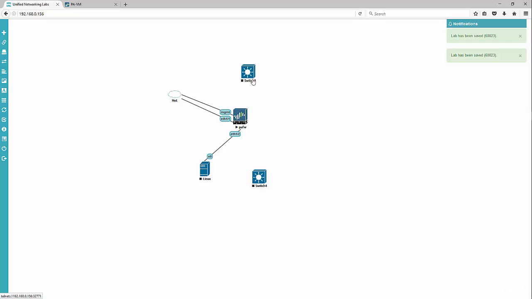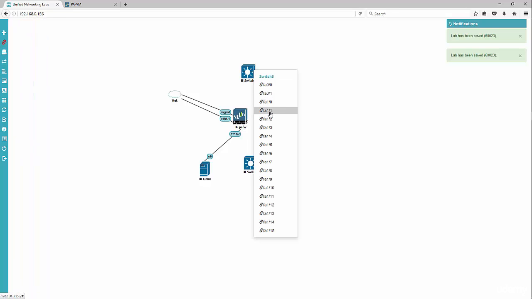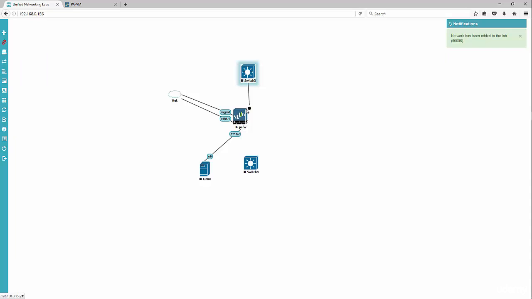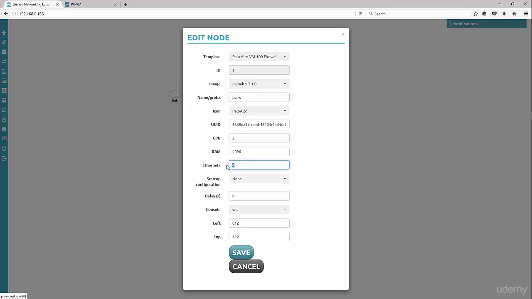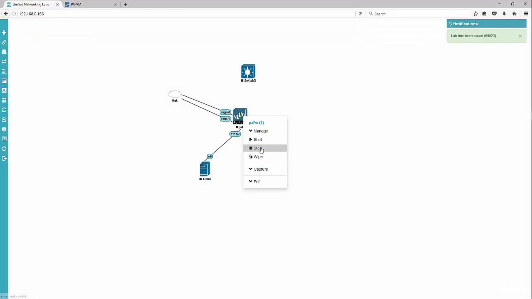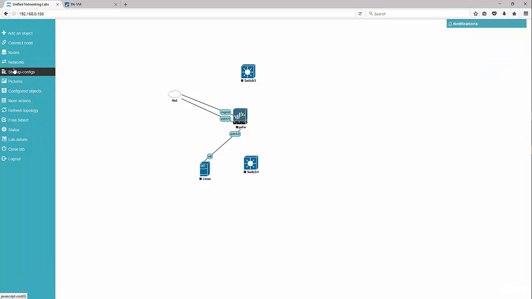So now I have a layer 3 switch here and a layer 3 switch here to simulate my trunking. I'm going to connect Fast Ethernet 0/0 here, but I need to expand the number of interfaces first. Edit, edit, and then make it 8 interfaces. And I'm going to stop and restart. And then I'm going to go ahead and connect the switch.